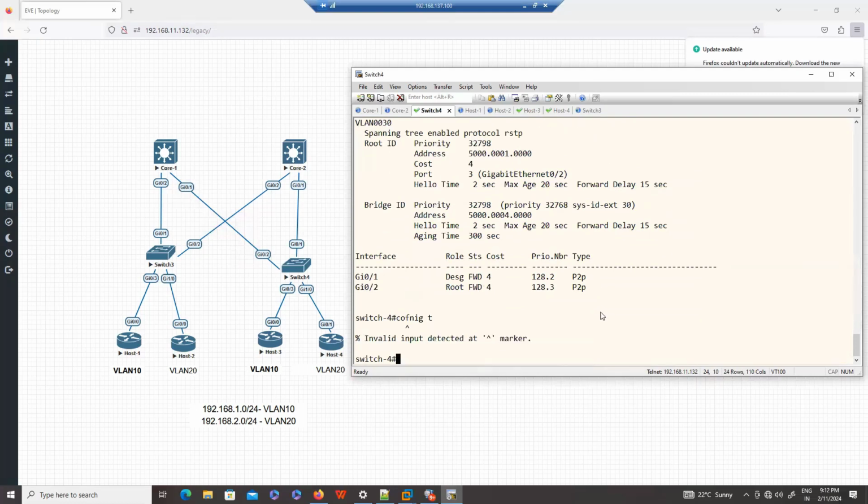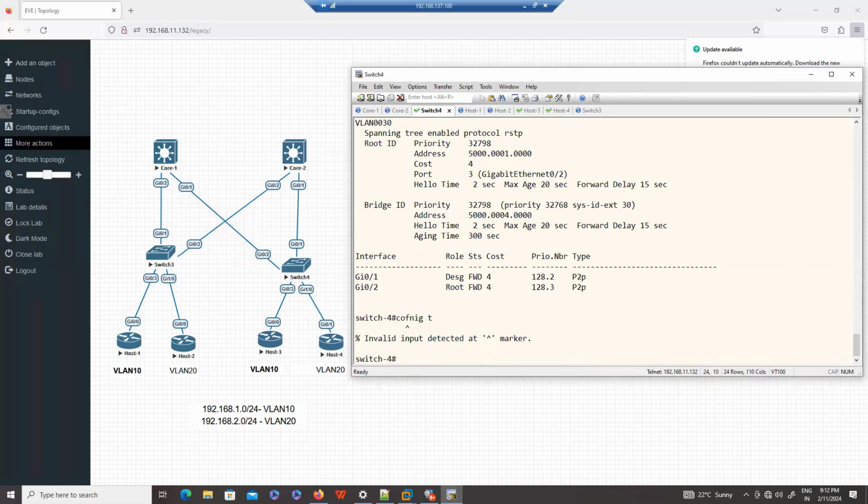In the real world, you will see P2P and edge keyword. That means all the ports where you see this output, P2P and edge, are the ports having the port fast feature enabled. Again, the port fast feature won't generate the TCN, topology change notification. That means your switches will not flush the CAM table.